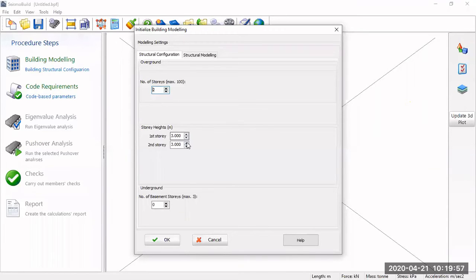And then for each story, you can decide the story height. I try to keep it consistent: each story height is 3 meters, first and second story. We can also include the underground contribution from basements, up to a maximum of 3. But in this exercise there is no basement, so we put 0. All right, so these are the structure configuration settings.